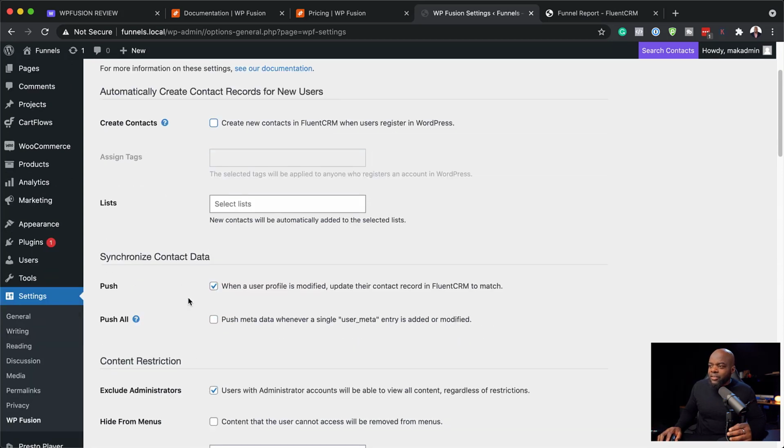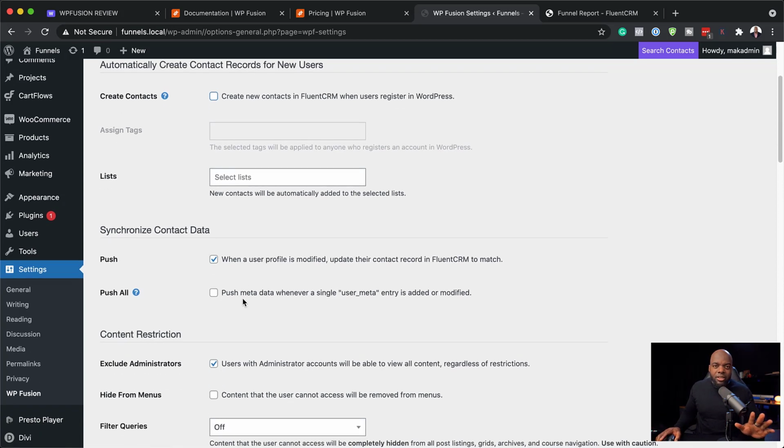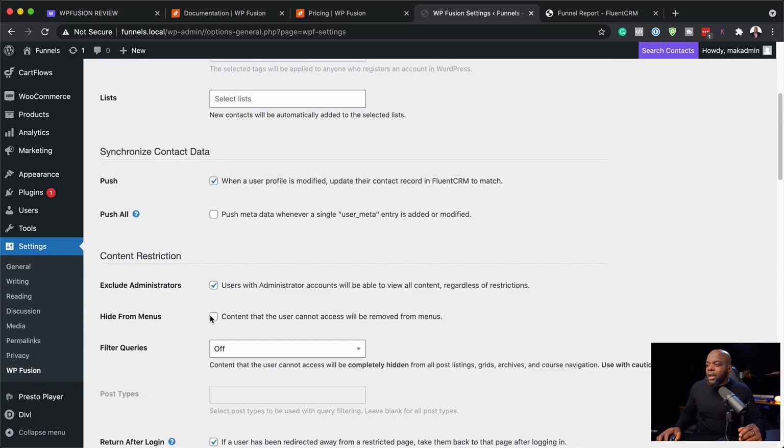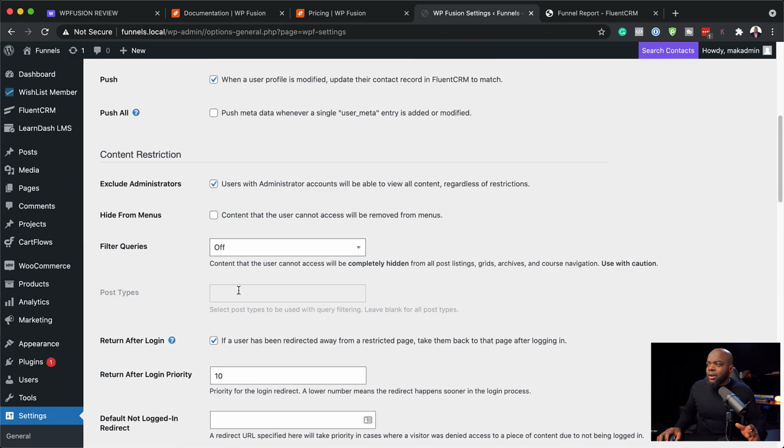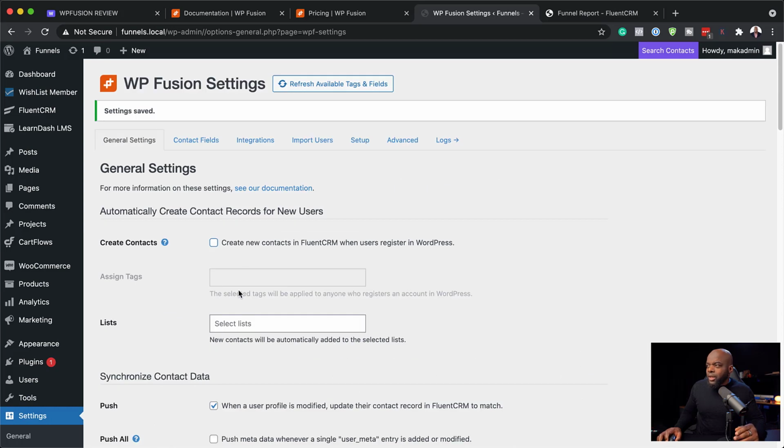And then here we also have the ability to push all the data to synchronize between the two platforms, which is your website and your CRM. All right, so once you've done that, pretty much everything is okay. We're going to come back here so I can show you other things that we can do.